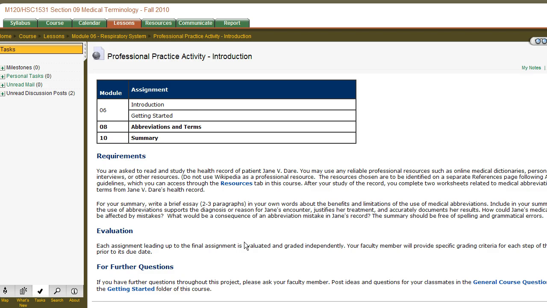In that essay, you will use your own words to describe the benefits and limitations of using medical abbreviations in healthcare today. You'll want to include your summary of how the use of abbreviations supports the diagnosis or reasons for Jane's encounter, justifies her treatment, and accurately documents her results. How could the medical record be affected by mistakes, and what would be the consequence of an abbreviation mistake in her record? So you should think about those things as you're creating that essay due in Module 10.